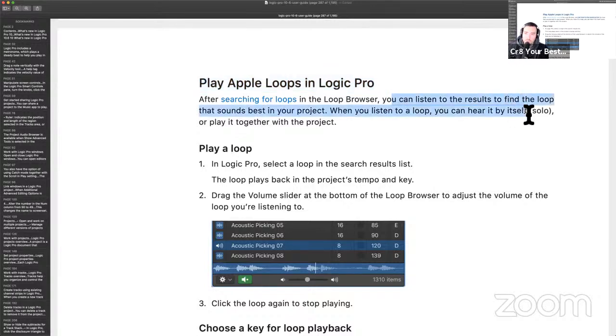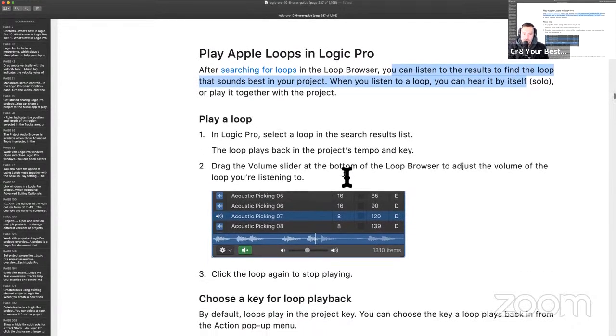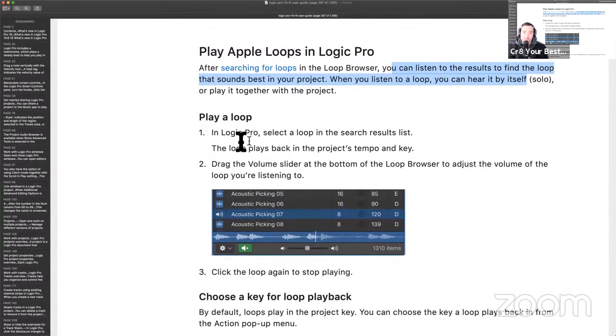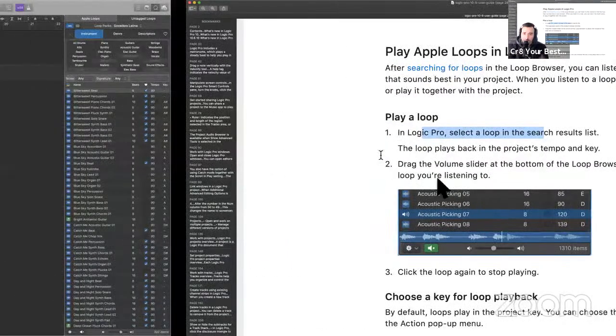You can listen to the results to find the loop that best fits your project. When you listen to a loop, you can hear it by itself, or you can play it together with the project. All right. So how do we do this? Select the loop in the search results list. The loop plays back in the project's tempo and key.